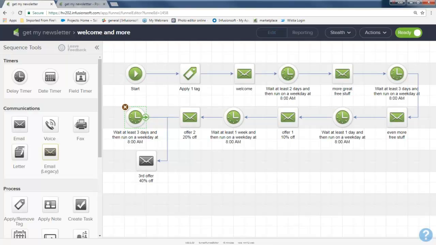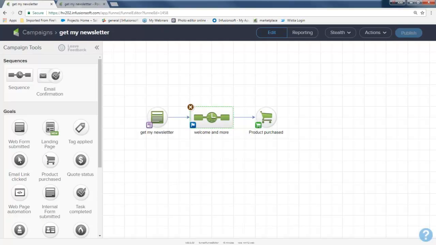I don't want them a week later to get a 20% discount, and then 3 days later give them a 40% discount. They already purchased. What do we do about that? Do I have to watch every single day to see people that buy? Nope. Infusionsoft has a solution for you. And that's the beauty of the automation.